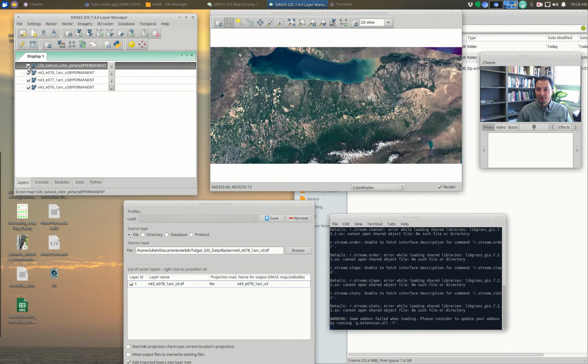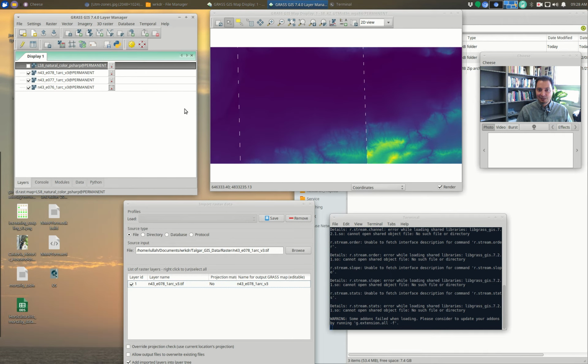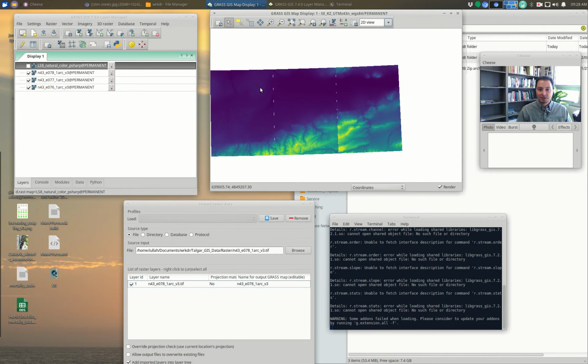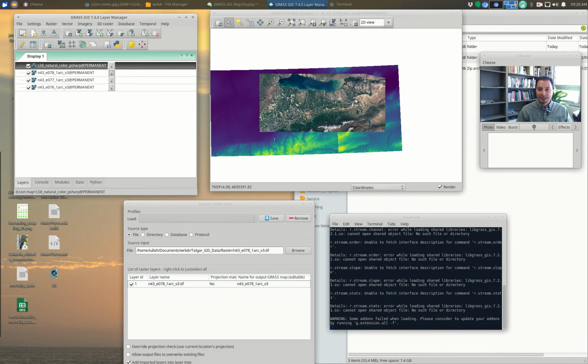So now, there we go. We can actually see what we've got. If we zoom out, I'm just using my mouse wheel to zoom out, we can see we actually imported all of them. Didn't crop to the region we set before, but we could have cropped to that particular region.